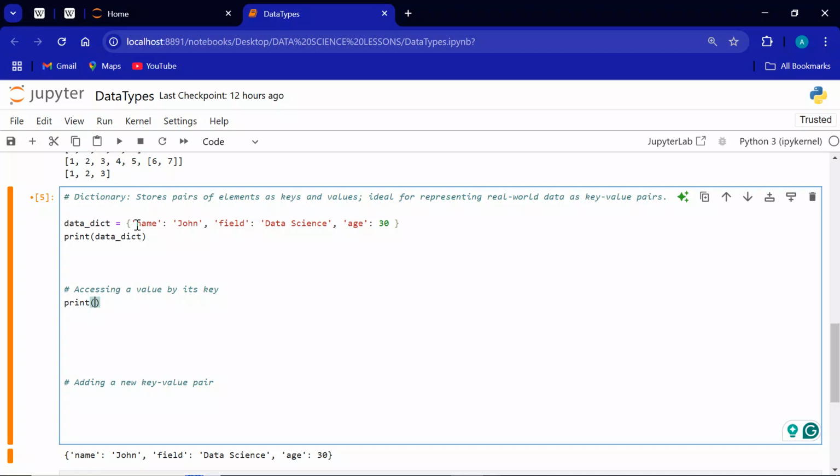If I want to subset this, you remember how we did subsetting a list. The same way. And the key here I'm going to use is name.